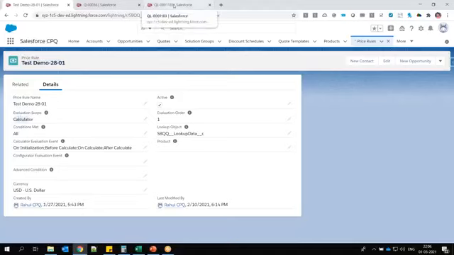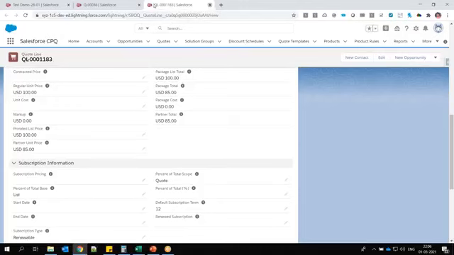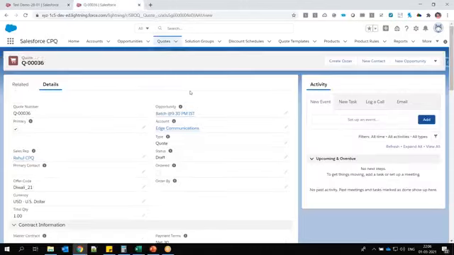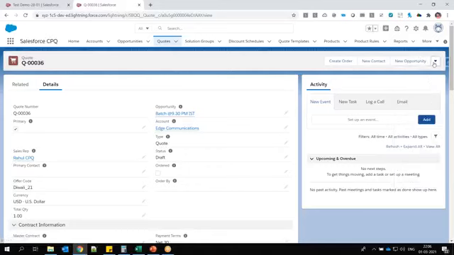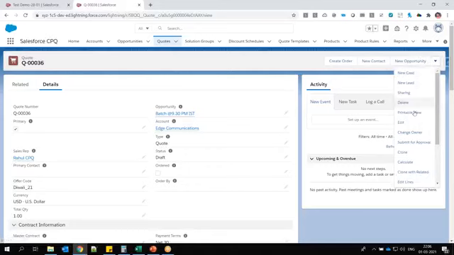There are actually multiple triggering points when your price rule will be run. As I mentioned, when you click on the quote object, you have the calculate button. If you go to the edit lines object, let me show you the triggering events, I mean, the places where your price rule will run.